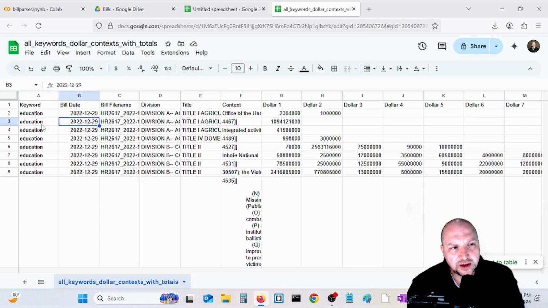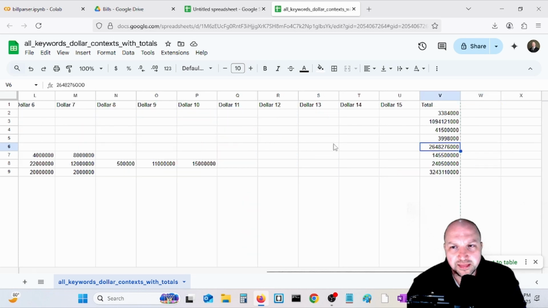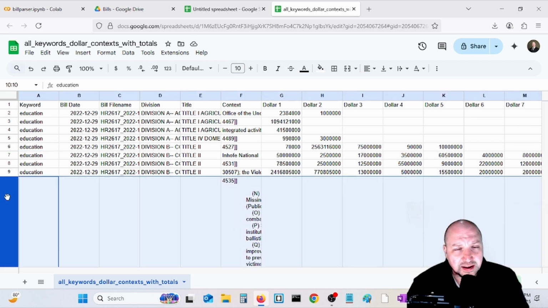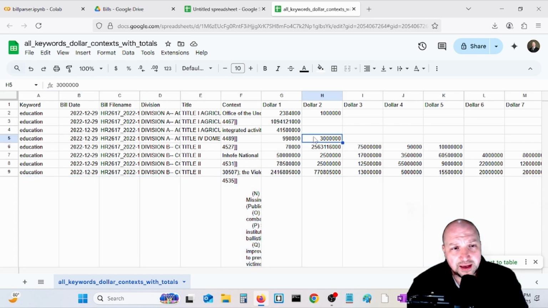And here you can see the keyword education, the bill date, the bill file name, and all the other information here. The dollar amounts here are from the surrounding context from the keyword. And then in the final column here, we have the total. This might be a little more efficient if you're going to plot some keywords over time and the associated dollar amounts. You may not need every specific instance of the dollar amounts here and the context associated with them. Sometimes you just want the total, so I made a separate CSV file with just the totals.